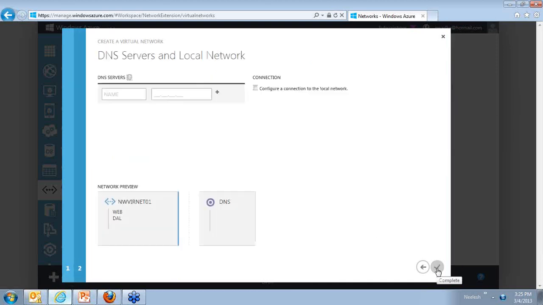Moving ahead, if needed, I can choose the name of the DNS server, and then I can specify the IP address that I want to provide to my DNS. Now you may want to choose this option if you want this DNS server to be used to configure your local network as well.